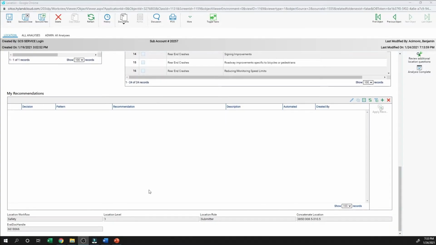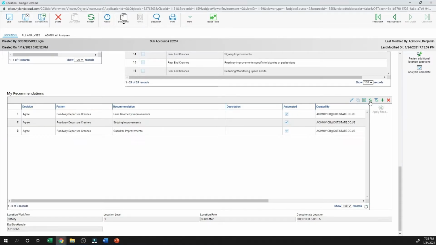If recommendations have not loaded, click on the refresh icon to see the list. If there are no auto-generated recommendations, I can add custom recommendations. Be sure to give enough detail and supporting documents to justify the recommendation. For this example project, there are several recommendations.